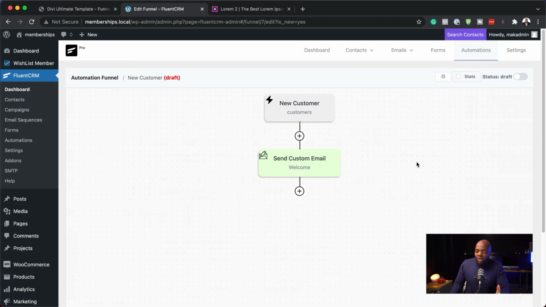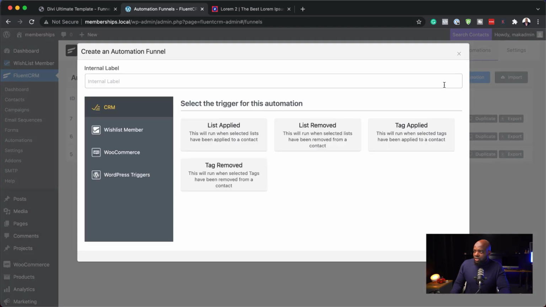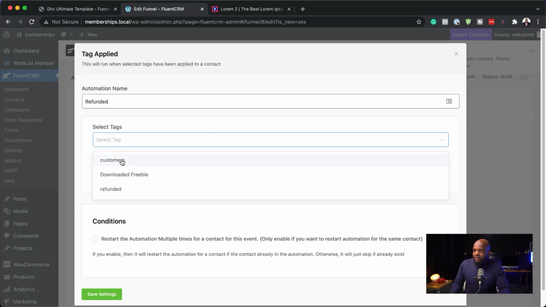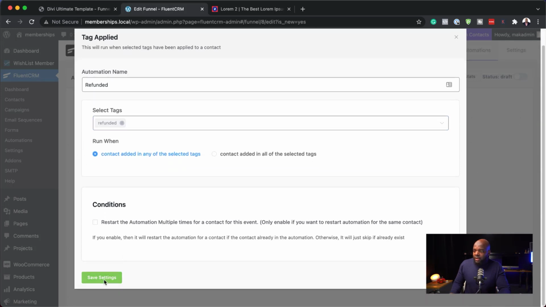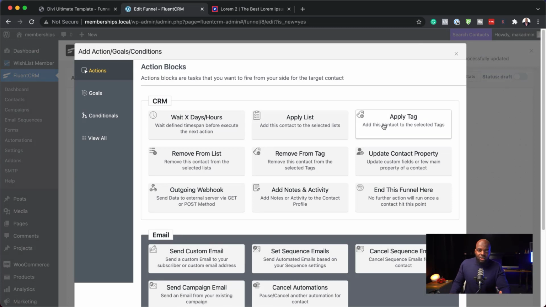Now, here's the thing. We can also create another one based on a refund. So I'm going to come over here to automations as well. Click on new automation. And again, this one here is on tag applied. So I'm going to come over here. So refunded. I'm going to hit continue. And like before, make sure you have your refunded tag in and then hit save changes. Now you can go in and add everything that you need to add.